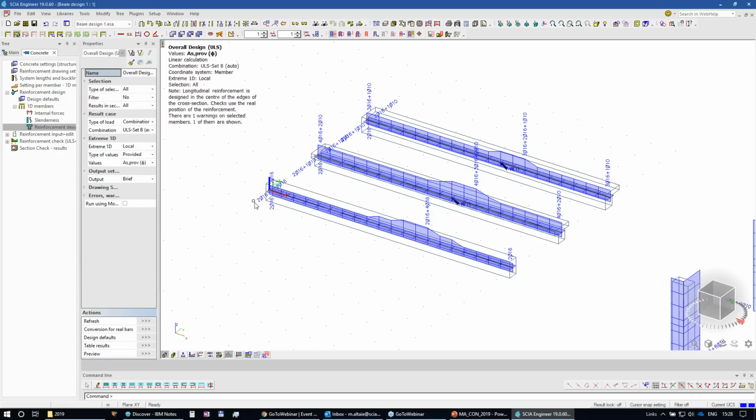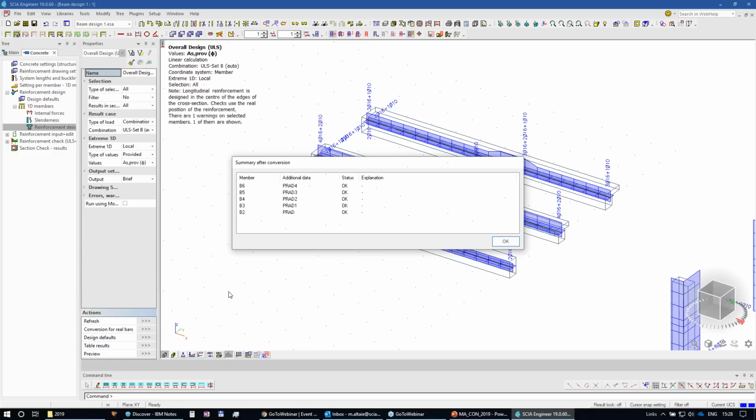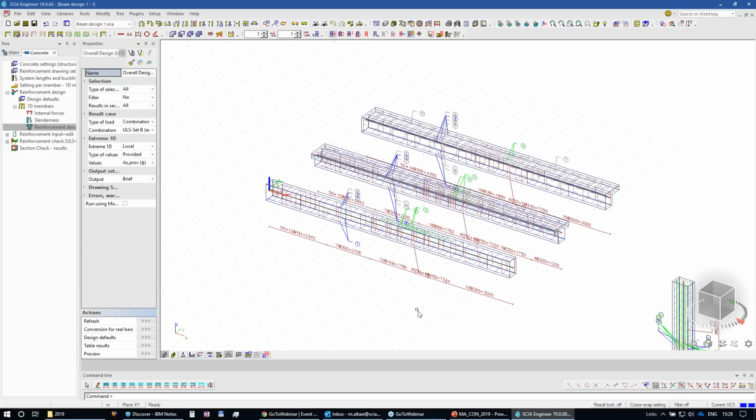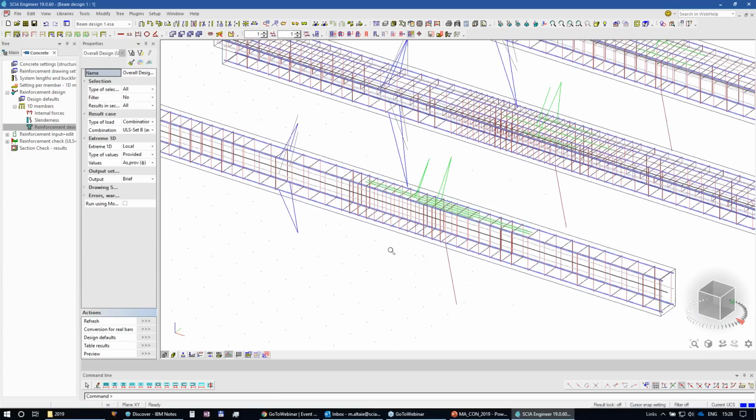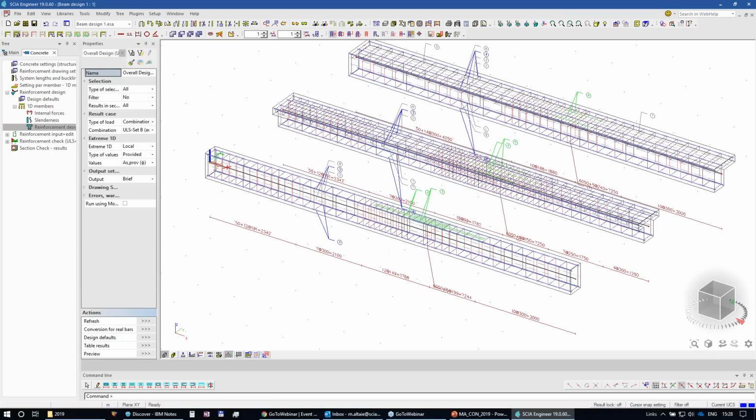There is something new in this version that I didn't explain yet, which is the automatic conversion of the bars. Here, keep your eyes here, conversion for real bars. If I click here, I will get a message. After the message, you will get all the reinforcement converted automatically to real bars.